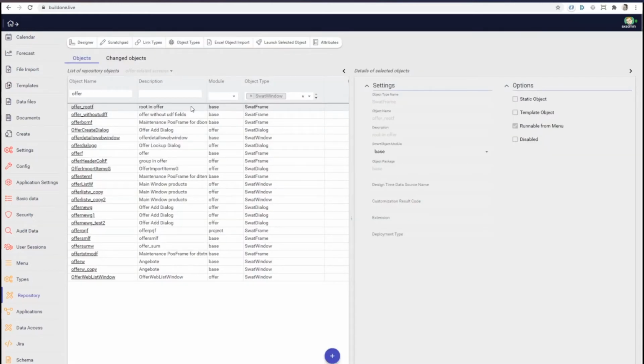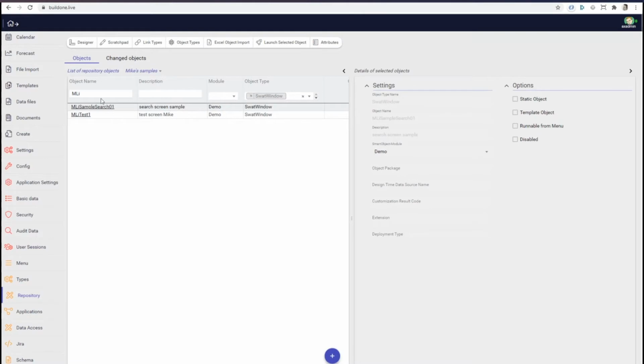And now we see here a list of objects in the repository. That could be grids, forms, screens, all kinds of objects. In this case, I have a filter for offer related stuff or screens. And let's go to another filter. So we see some sample data here.